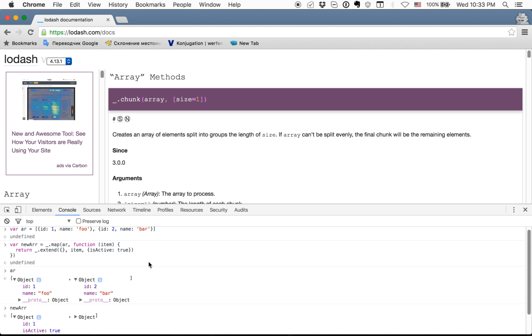And this is like more complex way to do it, but this is immutable, and you don't mutate the existing array, so it's better.